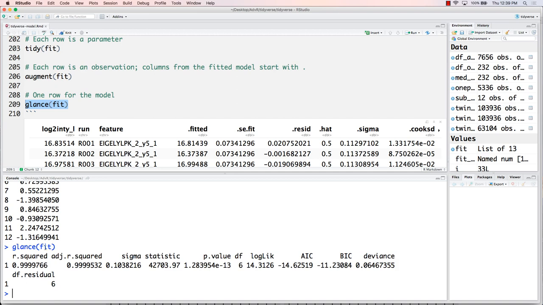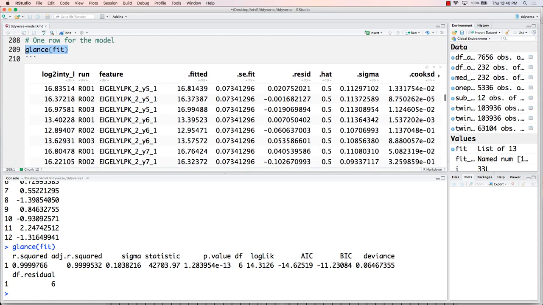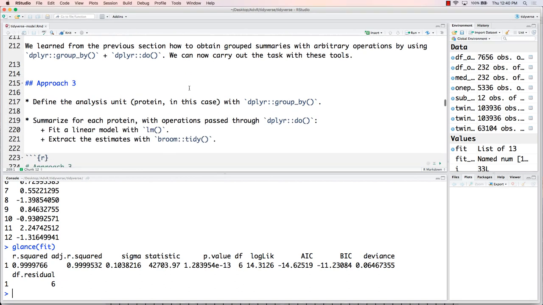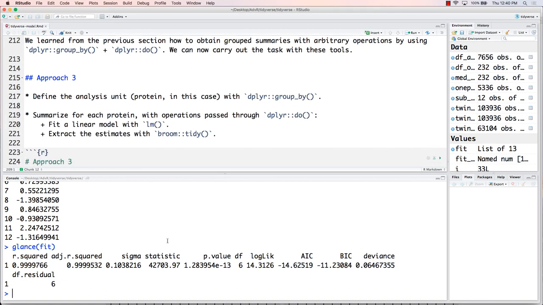And the glance here gives you the overview of the model fitting. So essentially it gives you the R-square, the sigma value, and some other standard statistics. All right, so with those three functions in Broom, we can actually combine with the strategy that we just mentioned in dplyr, the group by and the do, to extract the summary for each protein very efficiently. So essentially, Broom is tidyR for statistical models.